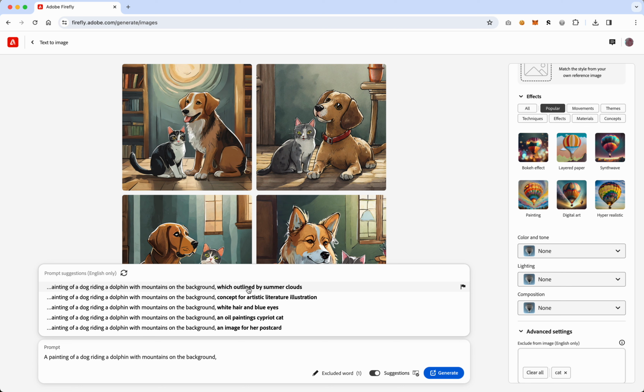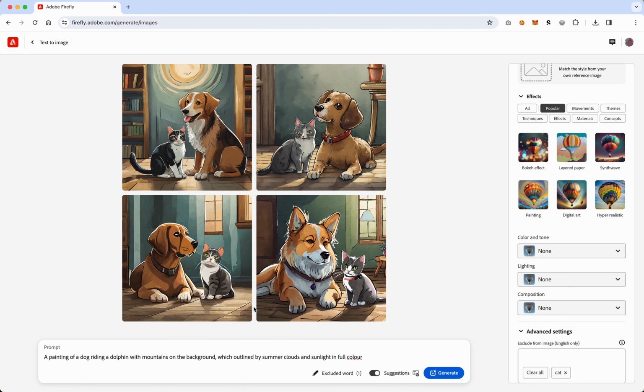So let's say which outlined by summer clouds. This seems very weird. And then let's lastly do and sunlight in full color. Cool. So that has given me my entire prompt. Again, I like this. I like that it's giving me ideas and things to experiment with.